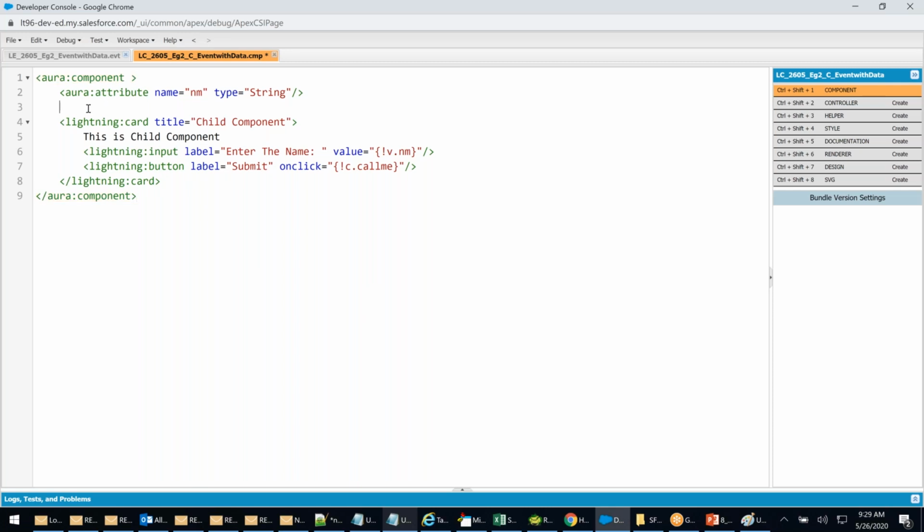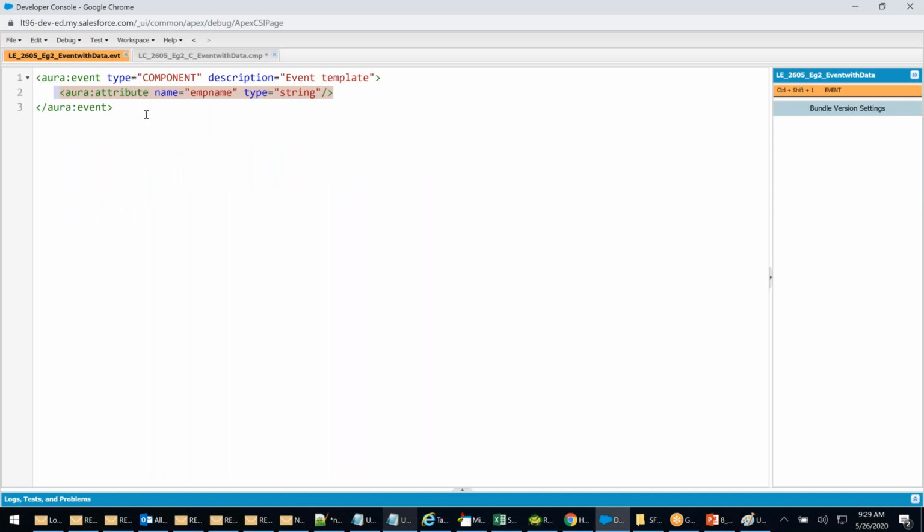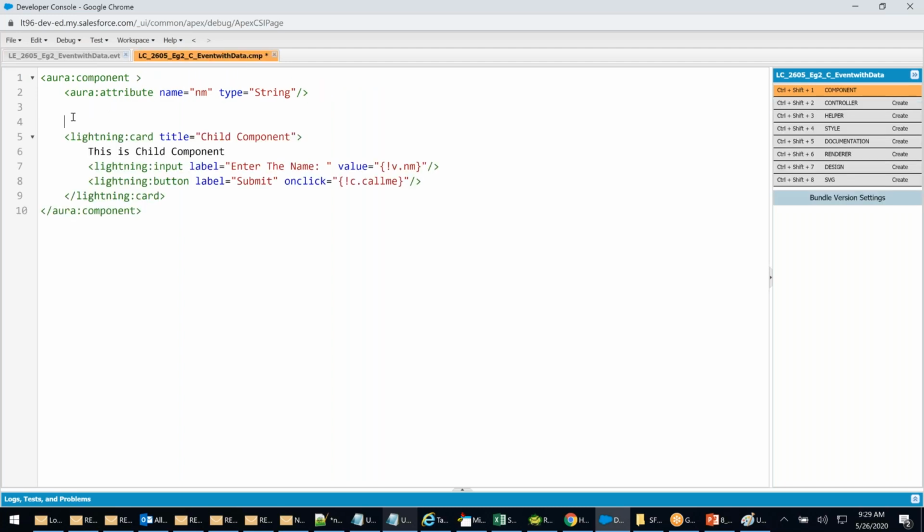Now I want to fire an event here. Whenever you want to fire an event, I told you the first step is what? You should have an event, create event, which we already did. We created an event with an attribute. Next, to fire event, second step, what is that? Register event.